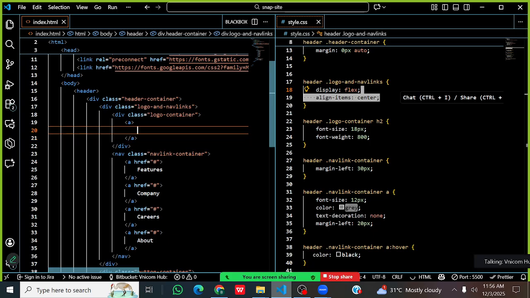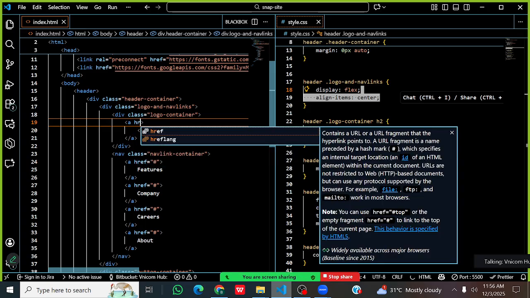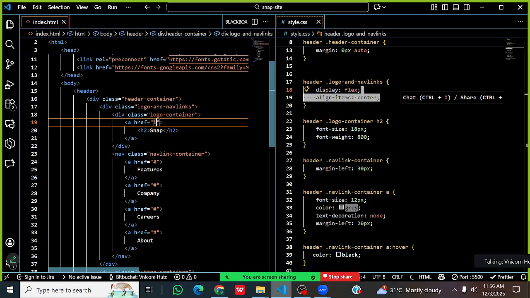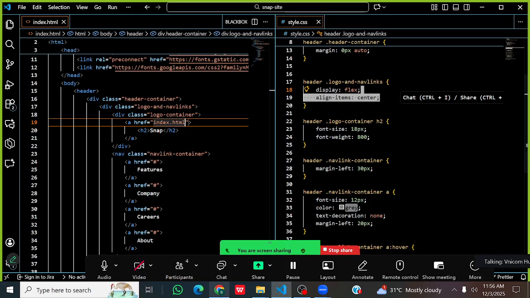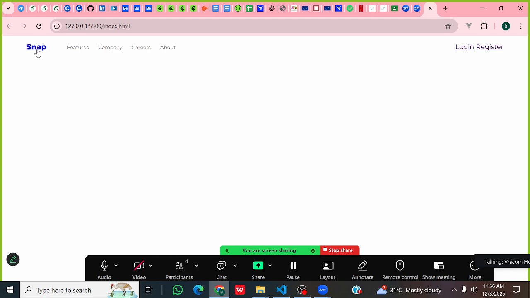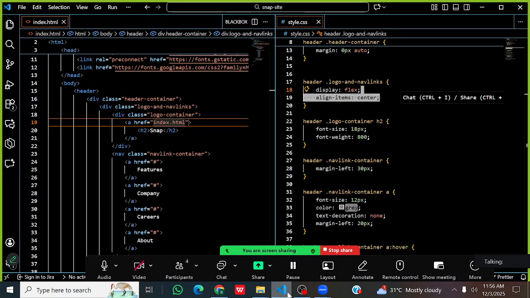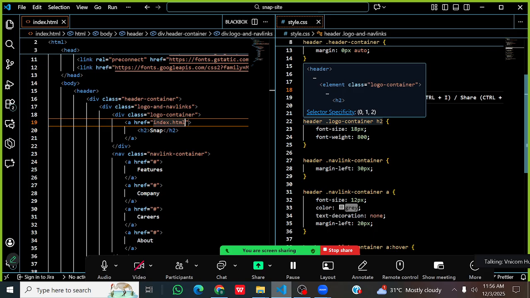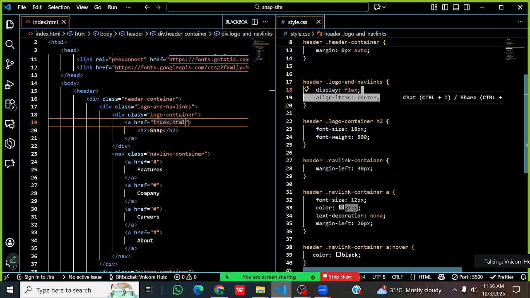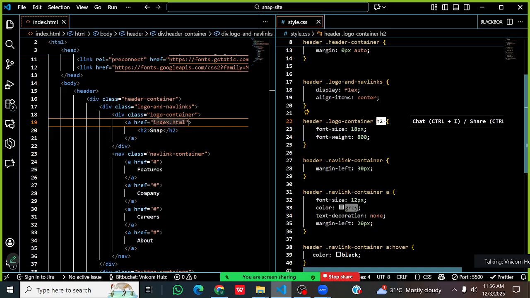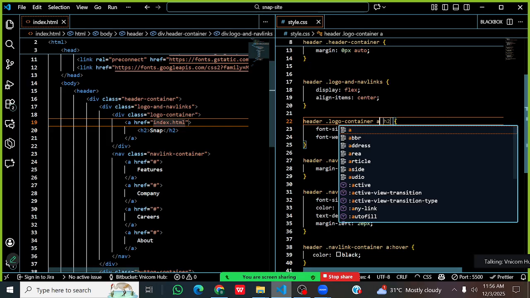So let's enclose this so that whenever the user clicks on the logo, it will obviously take them back to the home page. Here is index, right? So we have to restyle it. So let's change that. In the logo container, I'm going to just use the anchor tag here, A, which is the one holding the H2.